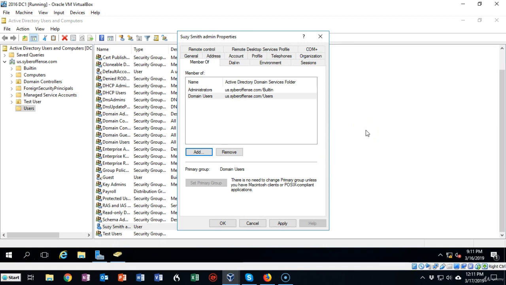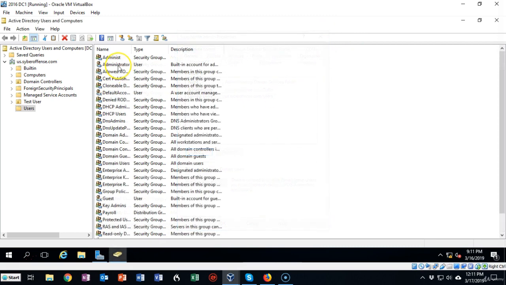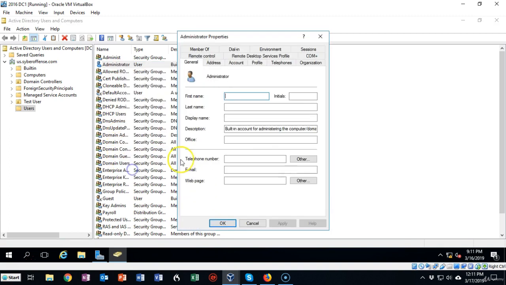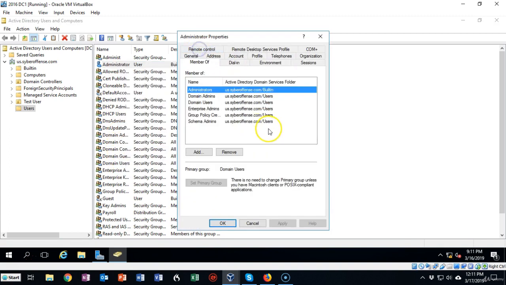But you'll notice that she doesn't have all of the group memberships that the default admin does. Let's take a look at that real quick. If we go up here to the default administrator account, right-click and go to Properties, and go to Members Of, you'll see that there are a number of administrator groups that this account has access to. So let's see how we can go about creating an administrator account that does have access to all the default administrator groups that the default administrator has access to.